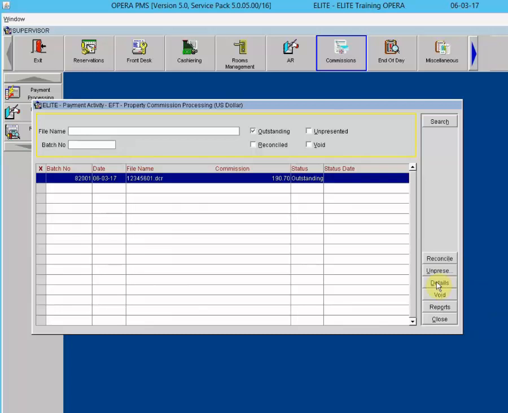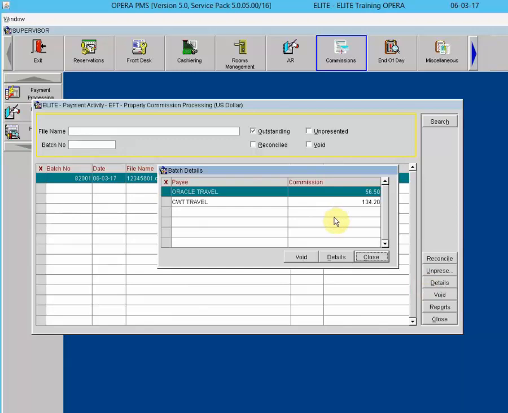The Details. Highlight a payment. We'll click on Details and select the Details button to review the commission details for which the commission payment was issued by displaying the Batch Details screen. From the Details screen, you may also drill down to the Guest Details screen. Options from the Guest Details screen give you access to Folio details, Folio history, reservations, and commission details.